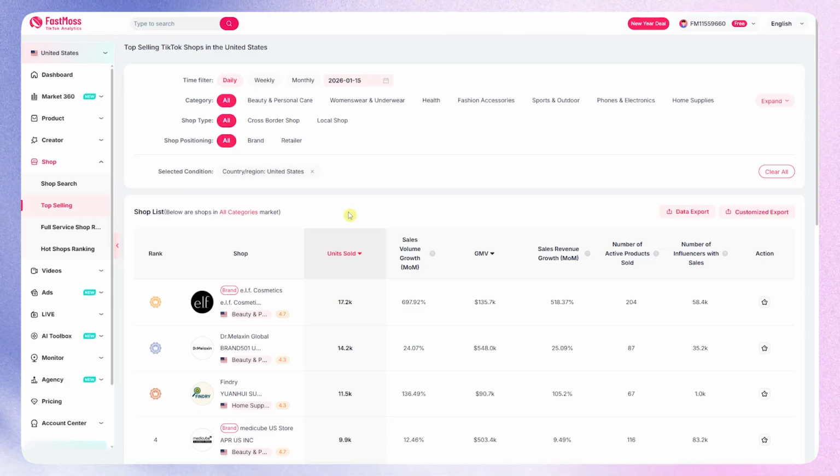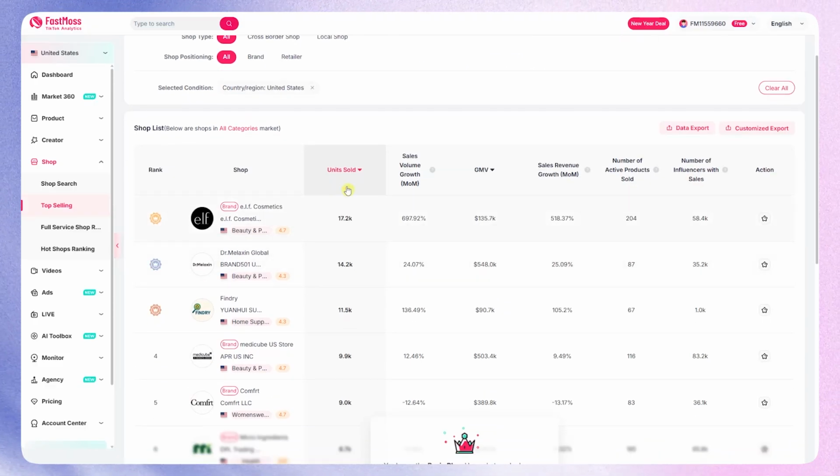Instead of looking at single products, this section highlights entire shops that consistently generate high GMV and higher order volume. So you can see the units sold right here. This is where you'd want to look at the most on how much they have sold, because that would mean that this shop is really doing well. And you might want to take inspiration from them.